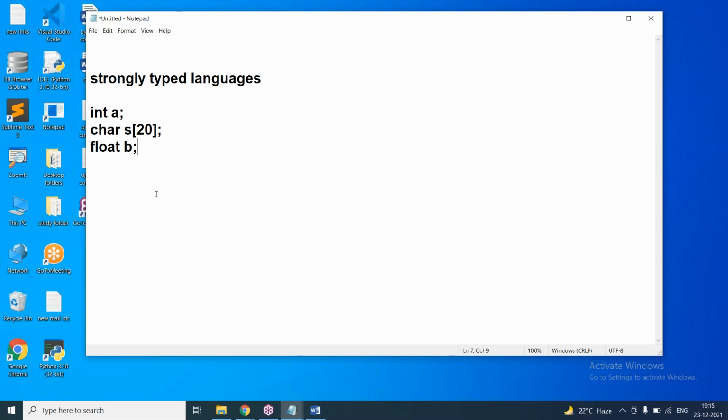So in the beginning of the program in C, C++, Java and .NET, we declare data types for the variables. According to that, memory is preserved and values are stored. Now, when we talk about Python, Python is called a loosely typed language.